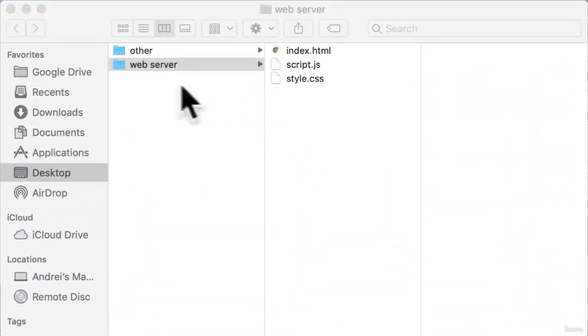Now, I've already created a folder called Web Server because this is going to be our web server for now. And inside of this web server, we have an index.html file, which will be the extension for creating an HTML file. We have script.js, which is the extension for writing JavaScript, just like we have .py for writing Python. And then we have style.css for writing CSS styles.